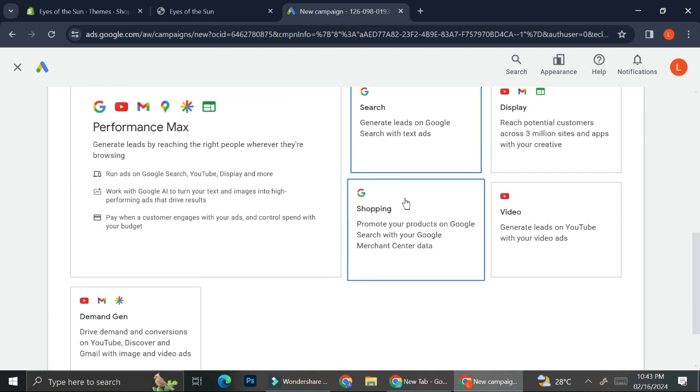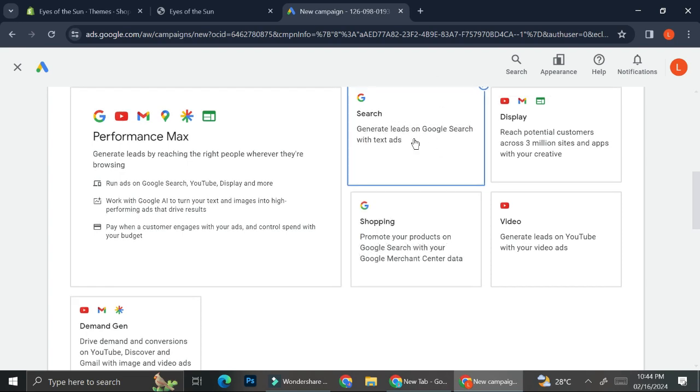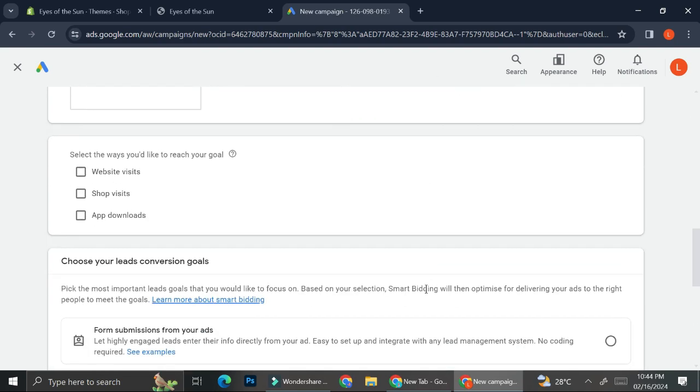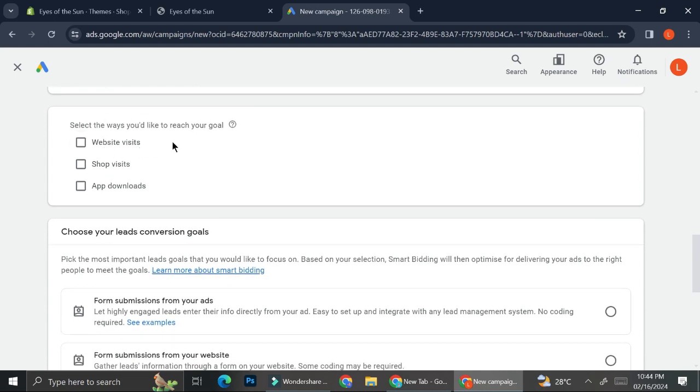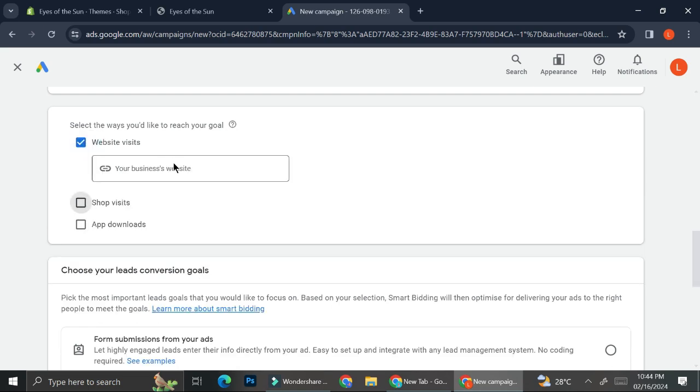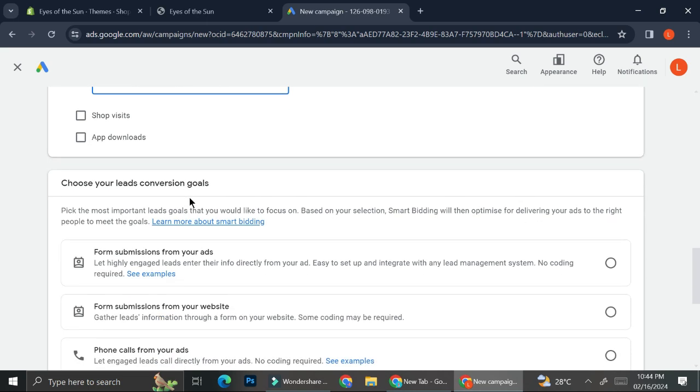Again, all of this is going to depend on what goal you're trying to achieve. So make sure to read everything carefully and try to choose the one that aligns with your goal the most. I'm just going to use the Search one right here. And then they're going to ask you about the way that you would like to reach the goal, whether it's website visit, shop visit, or app download. I'm just going to click on website visit. And over here, I'm going to paste my Shopify website link. So I'm going to go ahead and put it over there.